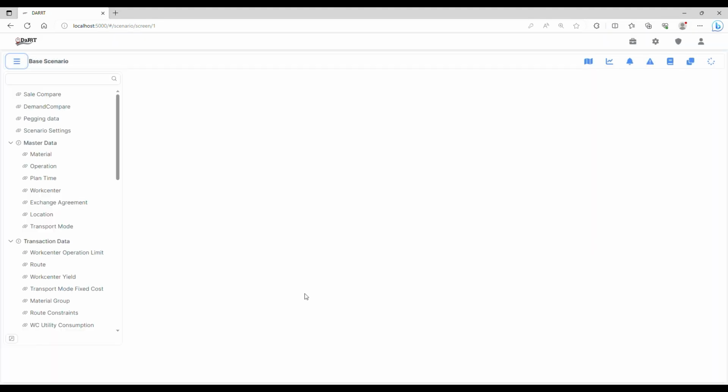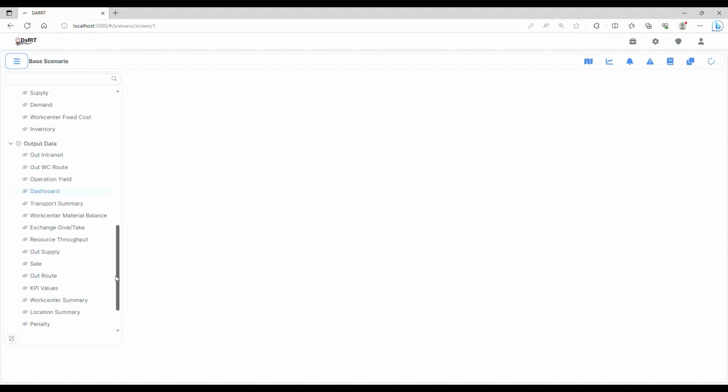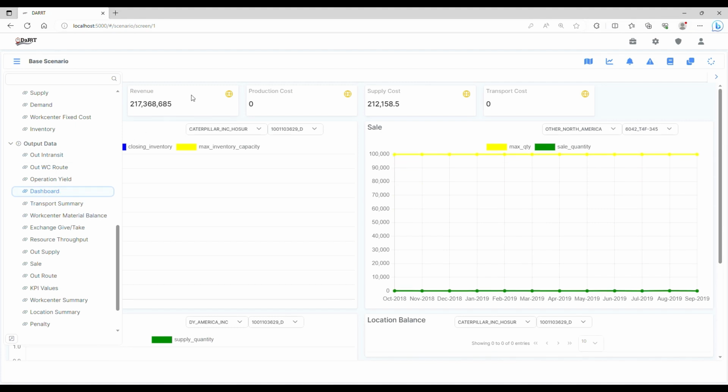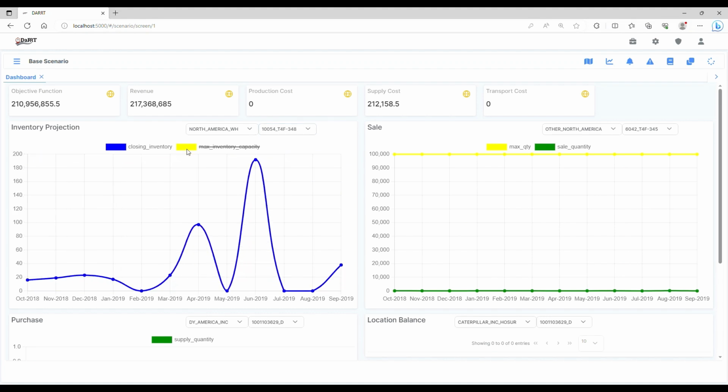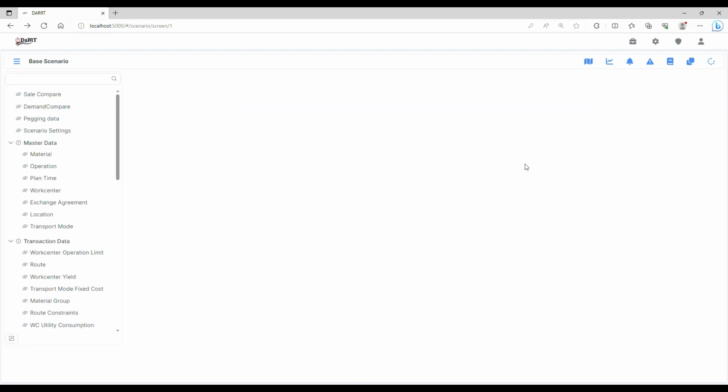I'm showing a scenario that has already been run. On the left you see the input-output tables, and amongst them the dashboard is the first thing you would go to get an overview of the scenario that has been run. This is highly configurable and informative. You can filter the locations, parts, and materials, and change the look of these cards that you're seeing in front of you on the dashboard.